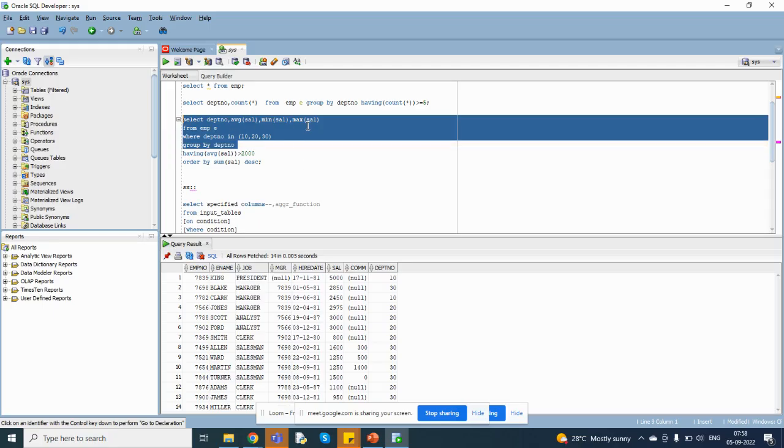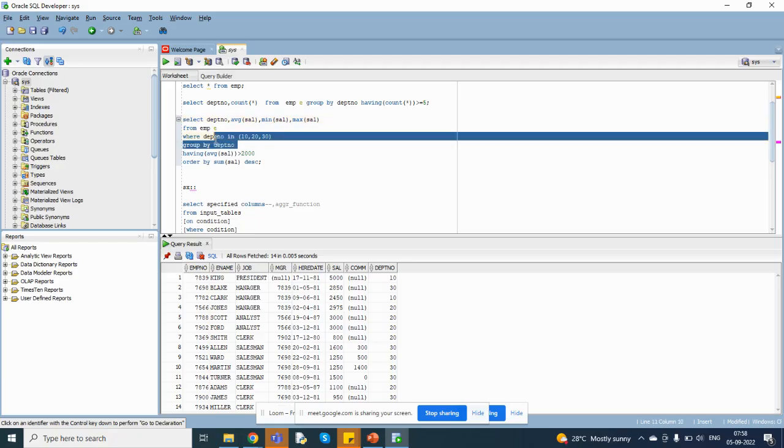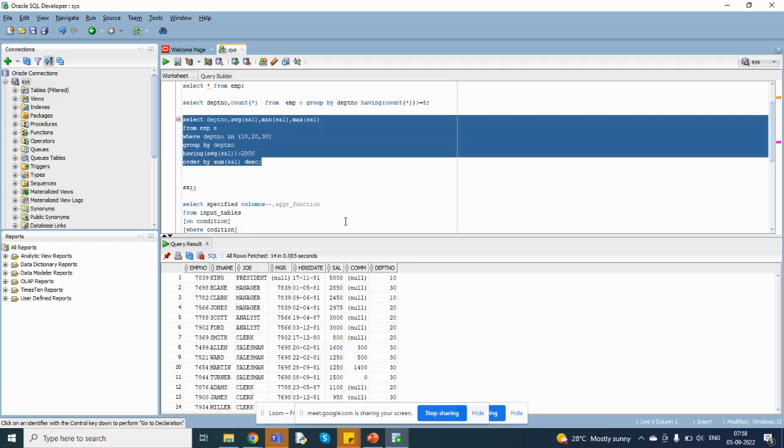If you are able to use all these things, half of the interview is cleared. Not half, almost 70% of the interview you will clear only with these things. Maximum logic implementation is only with this one.